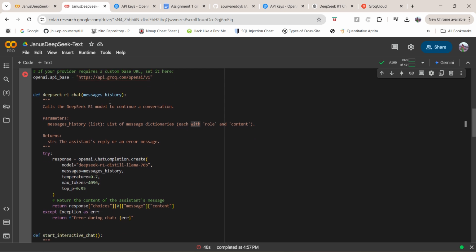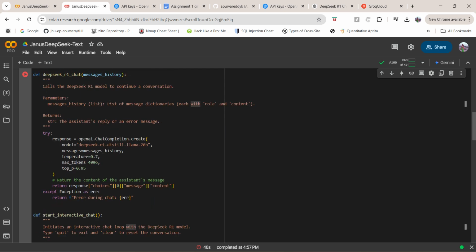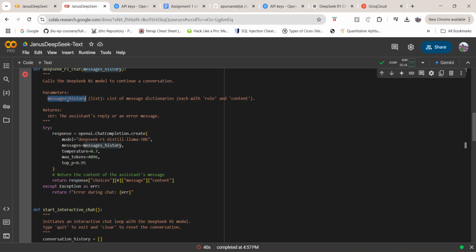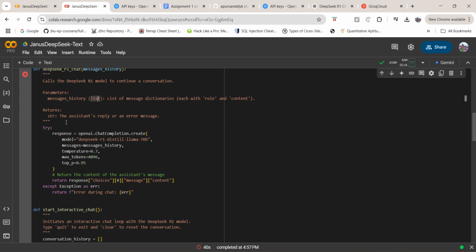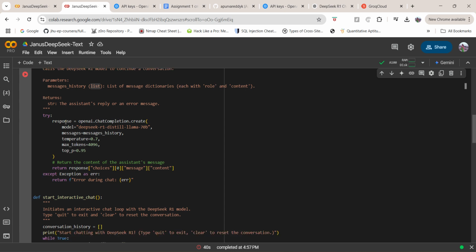And then the OpenAI base, and this is where the DeepSeek R1 model is called to continue the conversation, and we have a parameter which is message history, which is a list of message dictionaries with role and content. Like in the previous one which I have here, you can see that role and content are the two parameters. And then it will return a string, which is the assistant's reply. So this is the part where we're doing it.